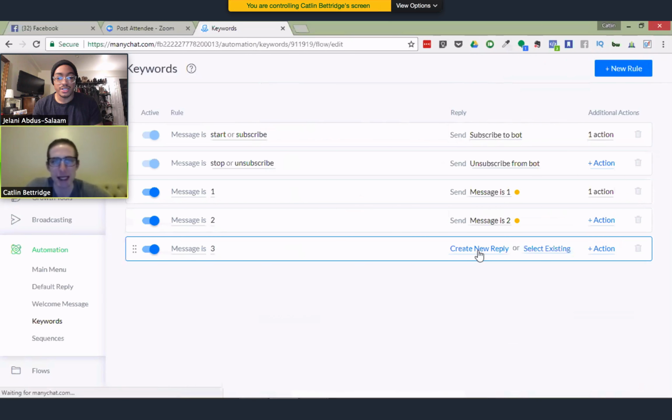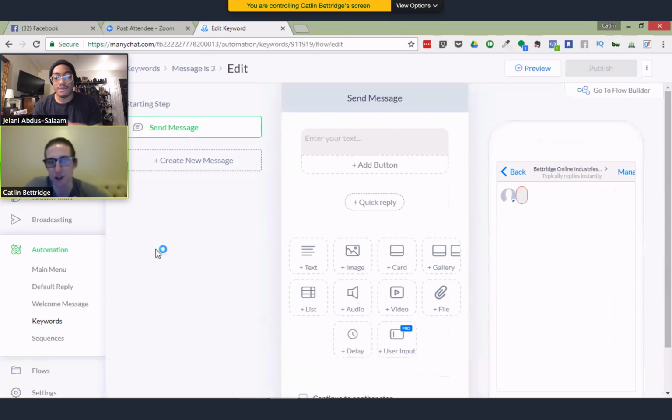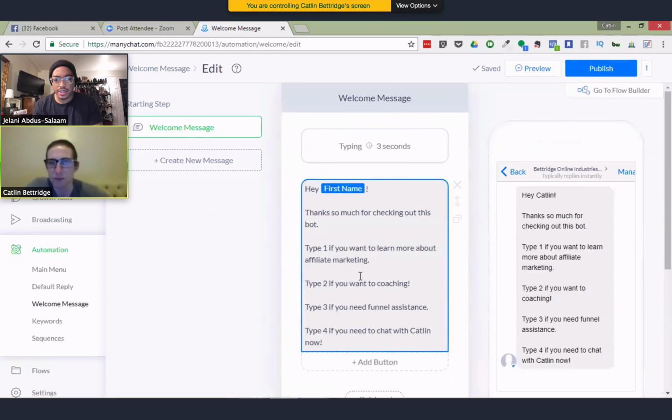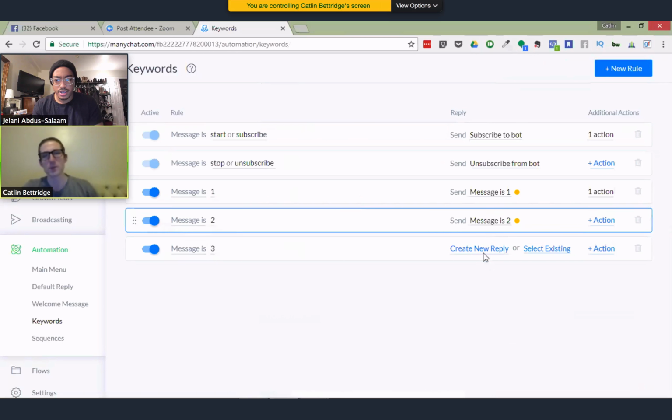Do we have to publish the welcome message for that to be active, or does that happen by default? Yeah, you have to publish that as well. So let's look at this really quickly because I forgot what 3 was. It was the funnel assistant, funnel building. Yeah, funnel assistants, and then 4 is to chat with you. So 3.